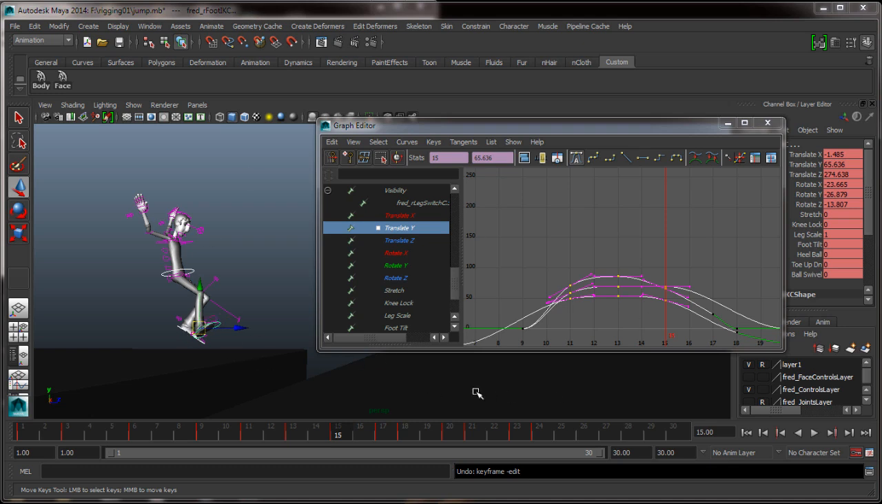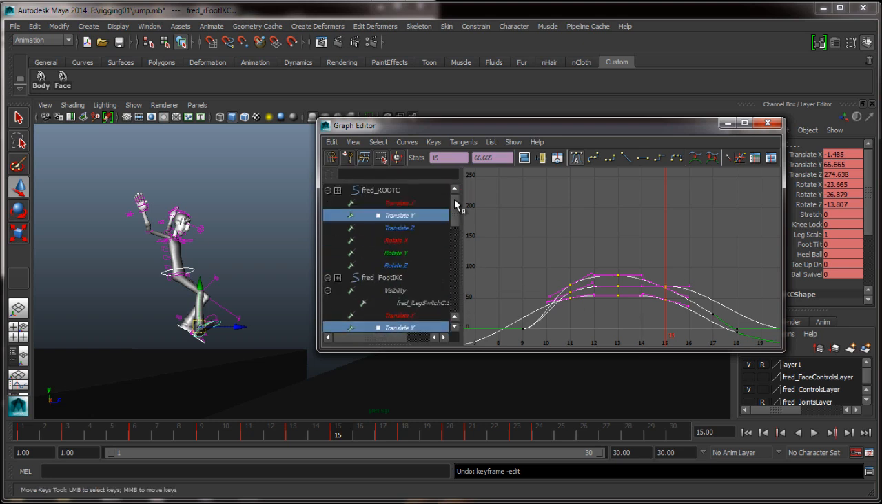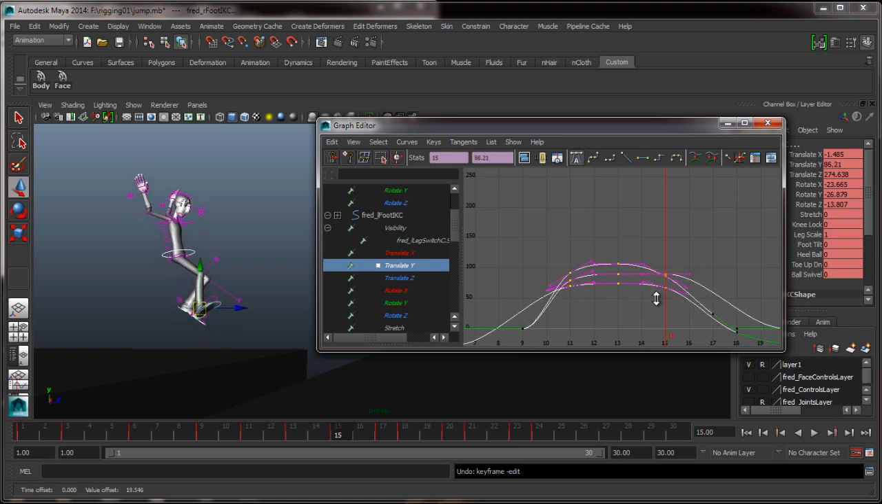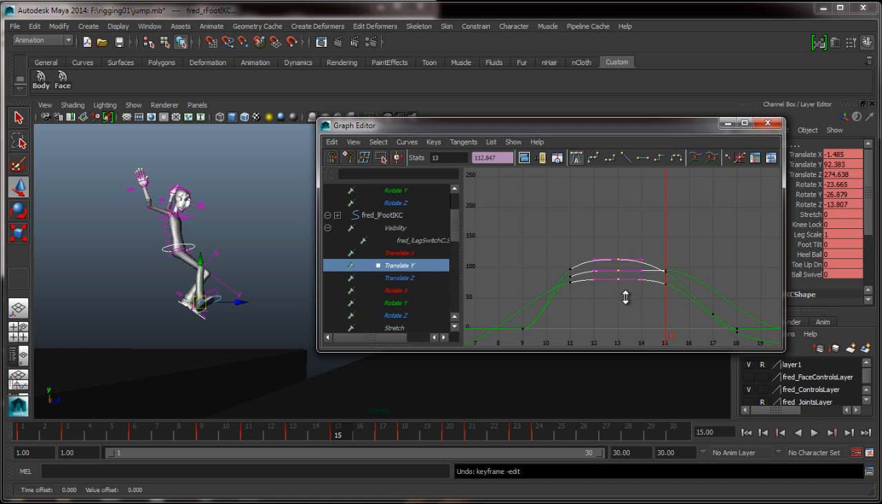So what I'm going to do is I've come in here, I've selected the hip control and the two feet controls, select them all in the graph editor, and I'm going to move them up just in the translate Y in the graph editor here for each of the controls, and I'm just going to move them up a bit. Then I'm going to select the center one, move it up a bit as well.